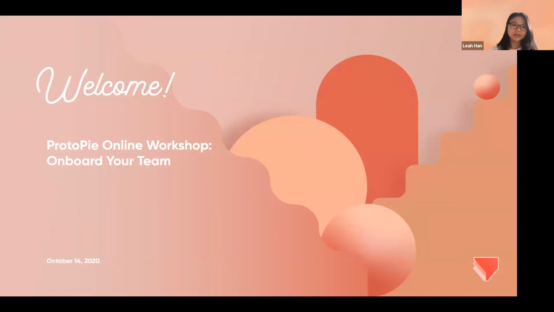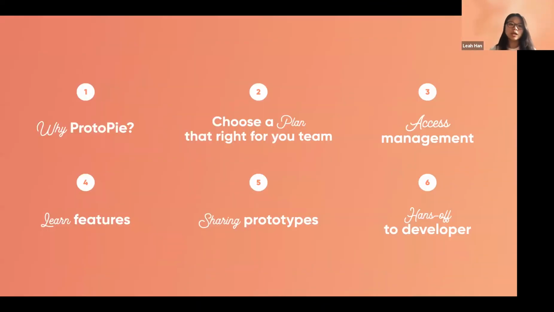Okay, let's start. Today we will talk about those six parts. So we talked with a lot of design team leaders. They told us when they decide which tool they should use for the team, they always take a look at those six factors. So first one is, why should my team use ProtoPie instead of other prototyping tools?